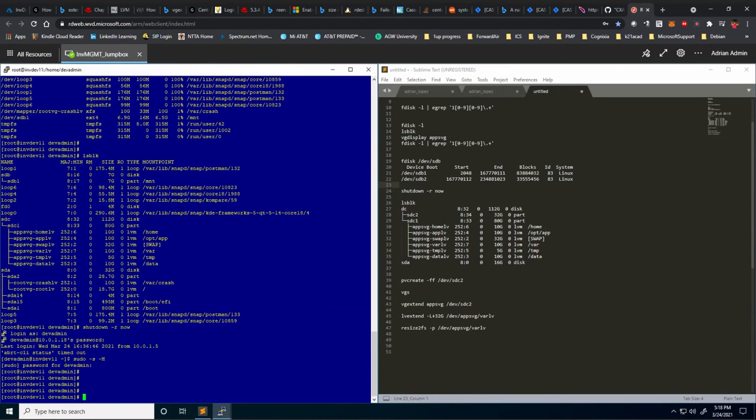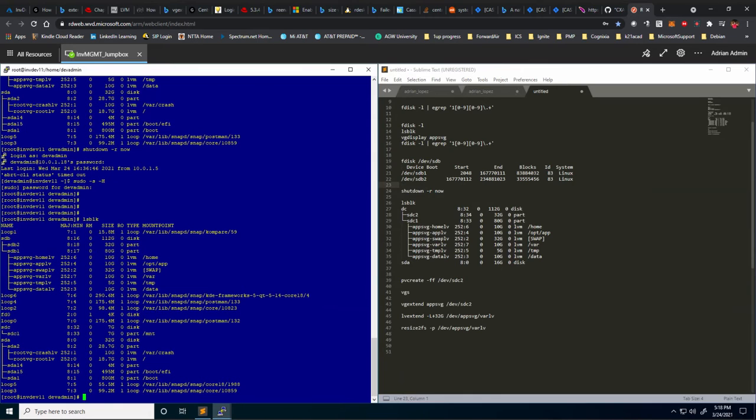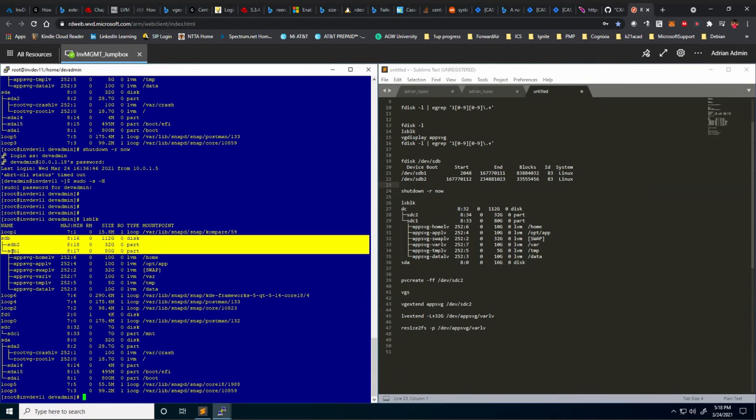So this is something I'd like you to take a look at. We have already rebooted our server, so let's take a look at the lsblk output again. You'll see it. The kernel actually relabeled the external volume from SDC to SDB. And there is no problem with it.